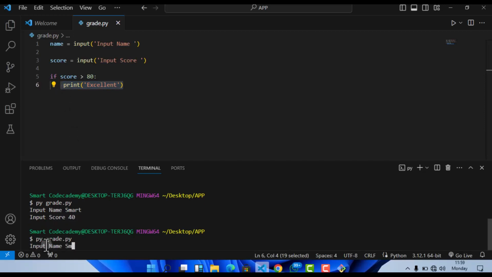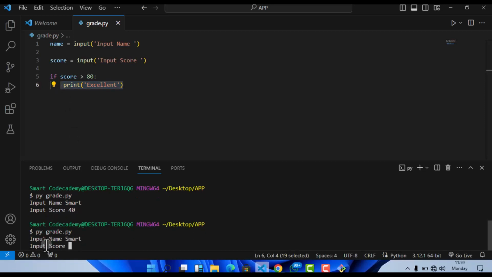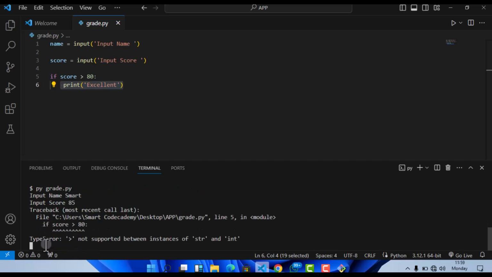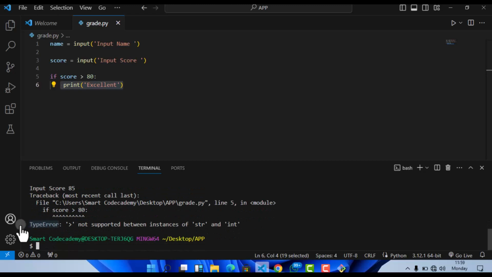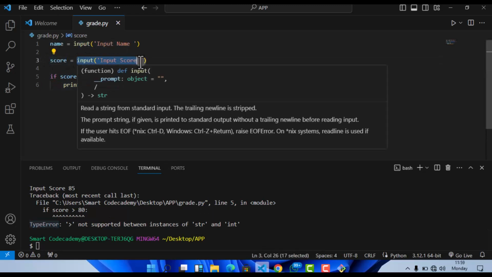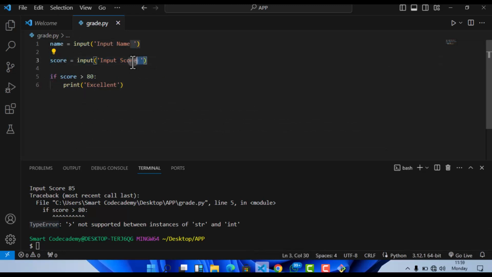Okay, now if I say print out Smart, and then score, let's say 85. 85 is greater than 80, but it's going to tell me type error, because we are comparing a string. When I get this score, Python sees it as a string unless I specify that this is not a string. So how do I specify that?